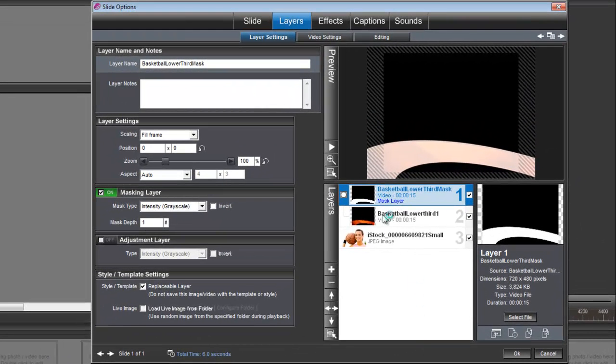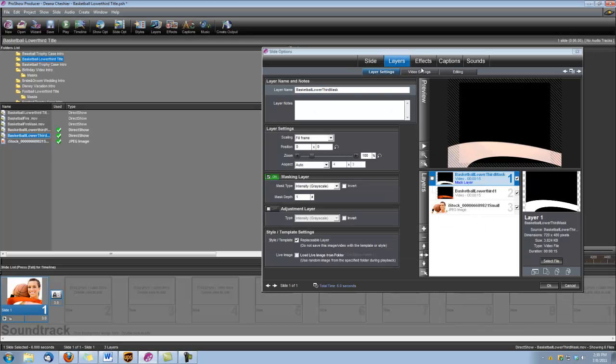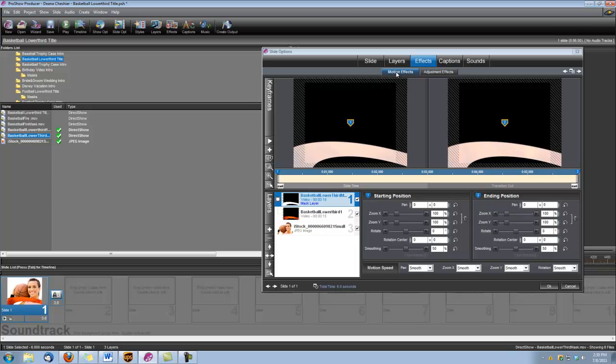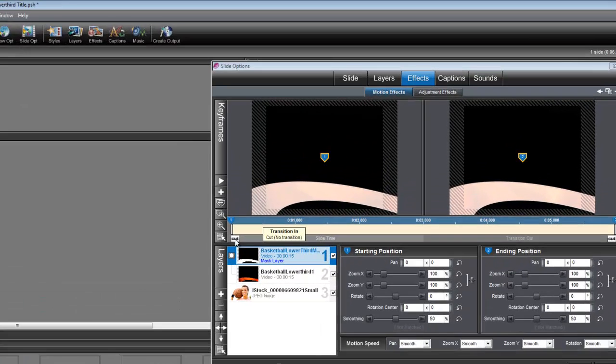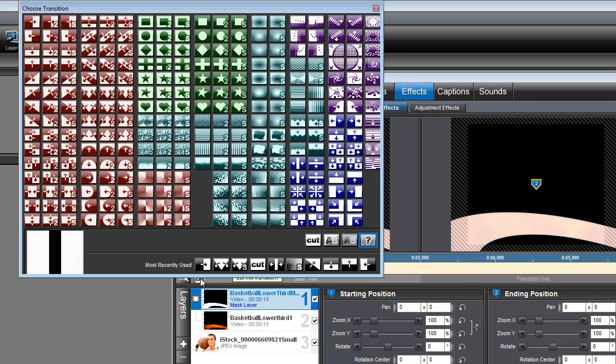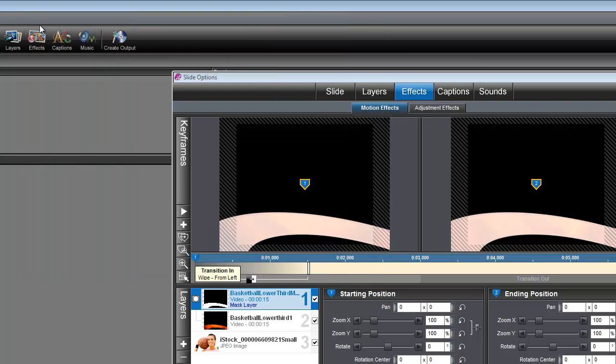And now we need to set up a little timing with these lower thirds. So let's go under Effects, Motion Effects, and the first thing we want to do is change this transition. So left click on the Cut Transition to bring up our transition panel. And I'm going to use this wipe right up here on the top left corner. We need this set to 1.5, which it already is.